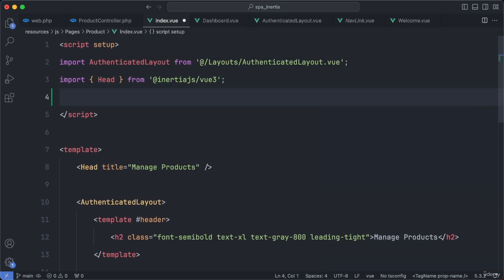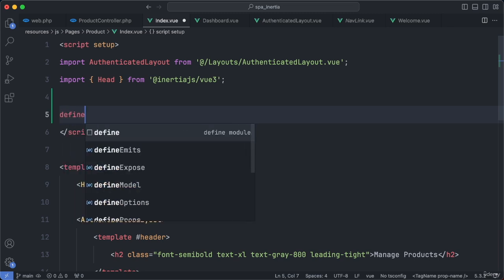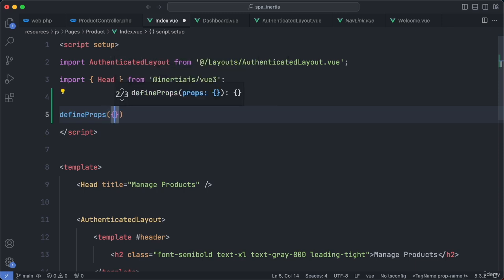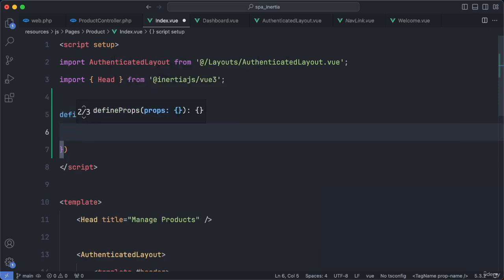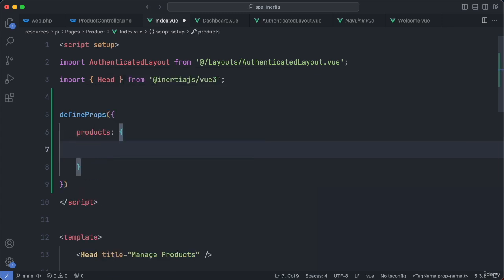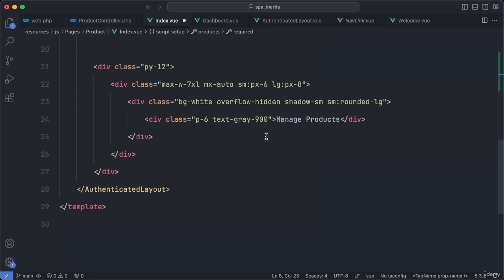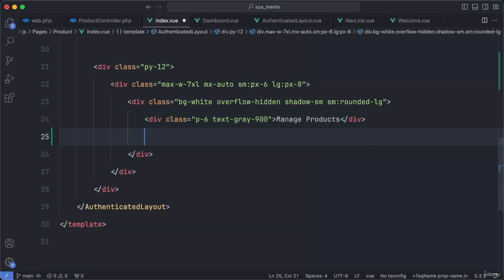So here, in the script setup, let's define a prop using the defineProps macro, pass an object, then specify the prop. In this case, products. It's going to be of type array and will be required. Next, let's go to the template and for now, let's print out the products.